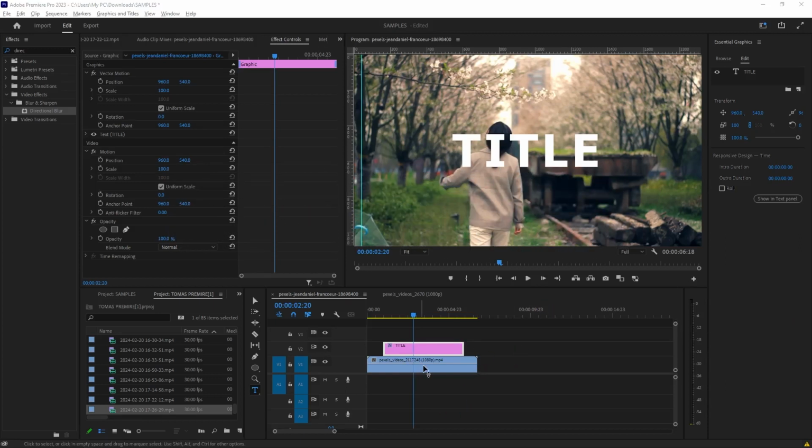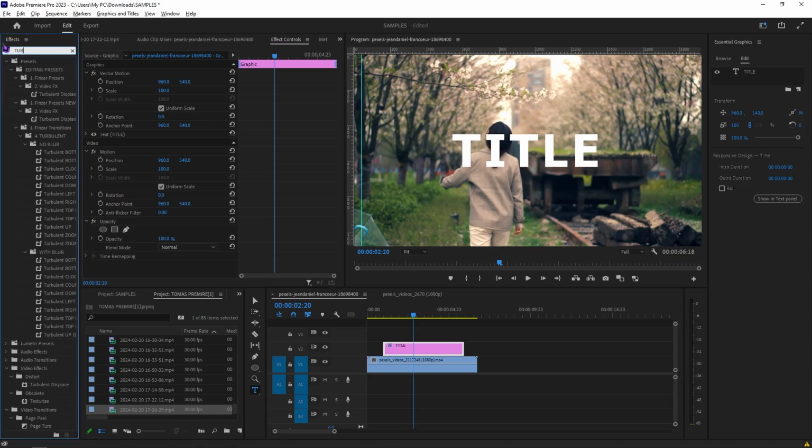So from here, what we're going to do first is go into the effects panel and type in turbulent displace right here. Turbulent displace. You can see it under video effects. So you want to drag it into your title right there.